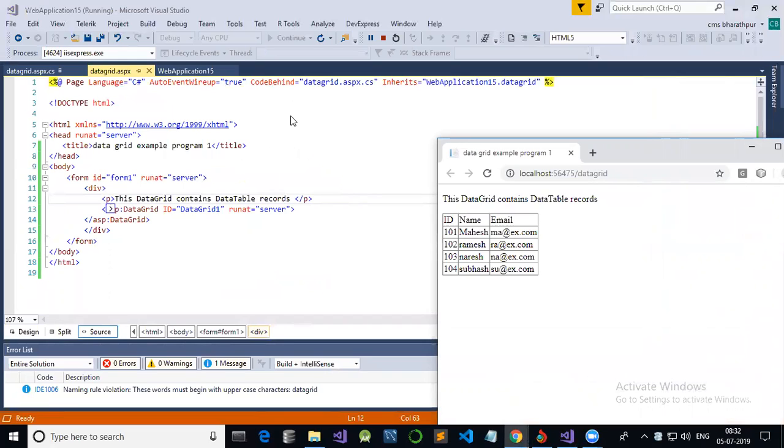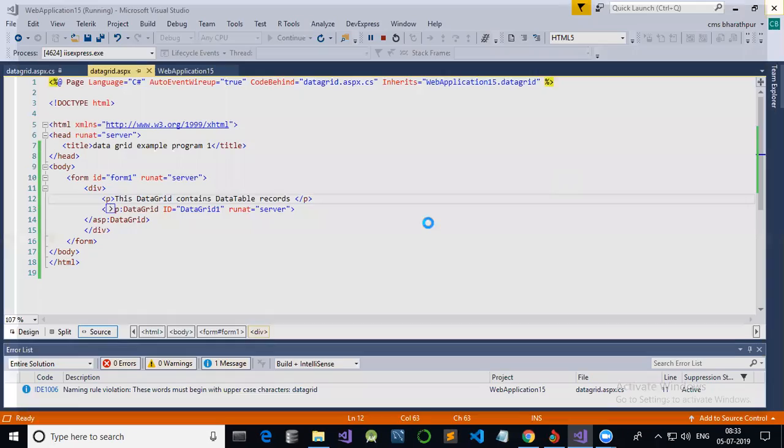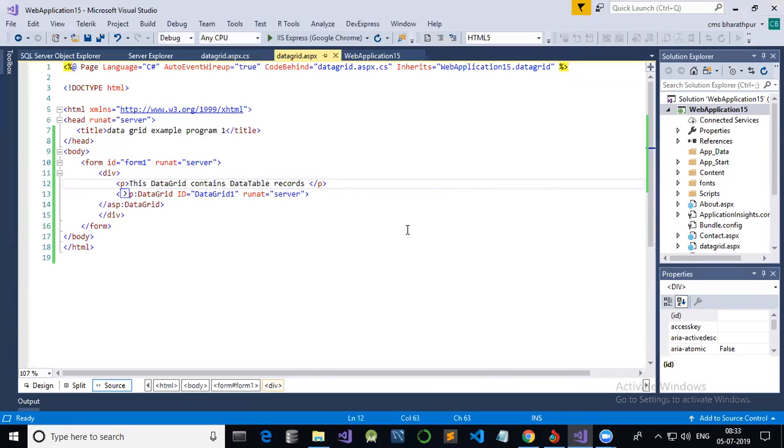Okay, this is the output of the DataGrid. Okay, see here ID, name, email. These are the column names. Next, under this, everything is rows. Okay, here I added 4 rows. Okay, this is the procedure to create the DataGrid and add data to the DataGrid.